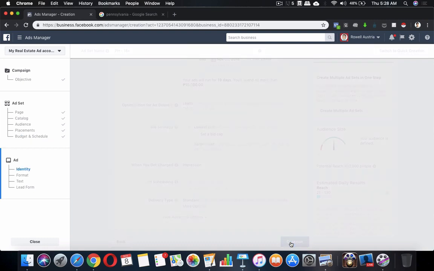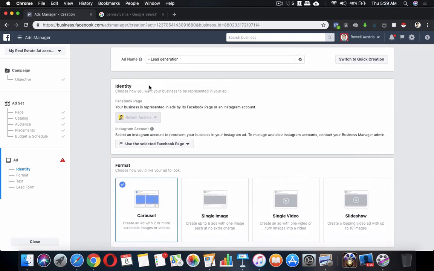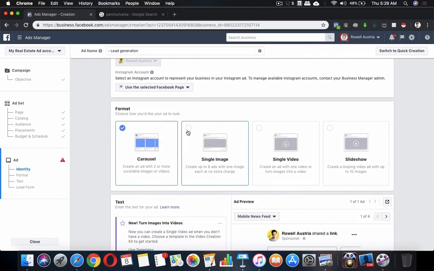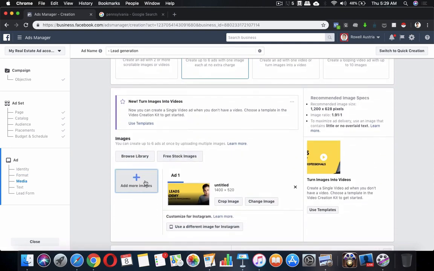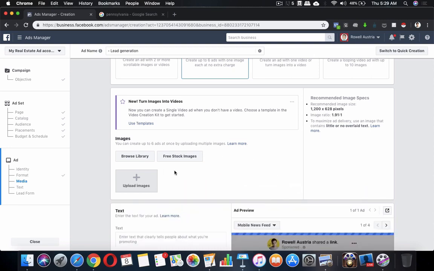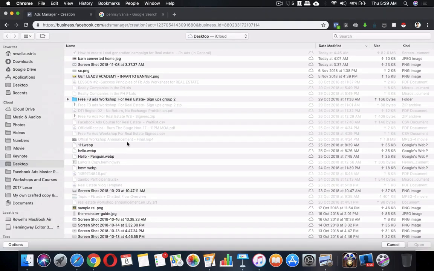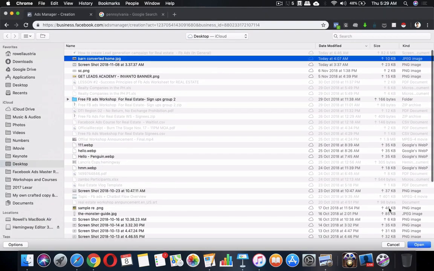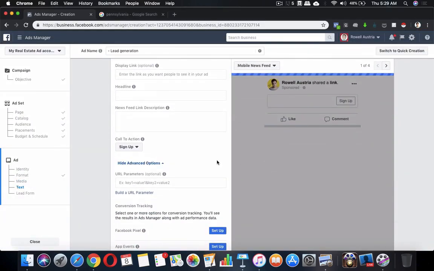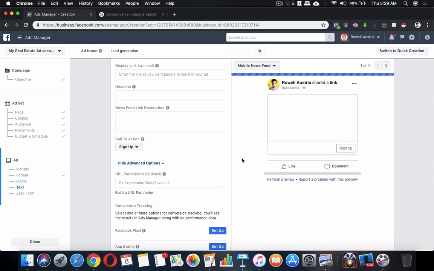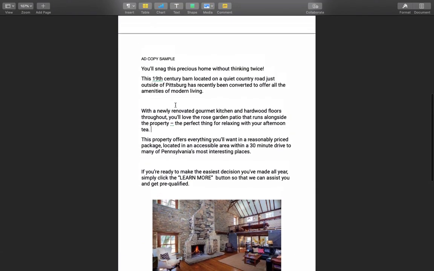We're going to continue. We already have the identity, so we're going to pick the single image. And we're going to upload. I'm going to close this. We're going to upload a new picture, which is the picture in Pennsylvania. We already have that, right? There you go, it's uploading. Bam. Okay, and then the next one is the copy.